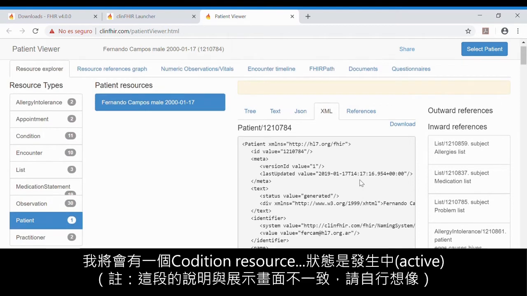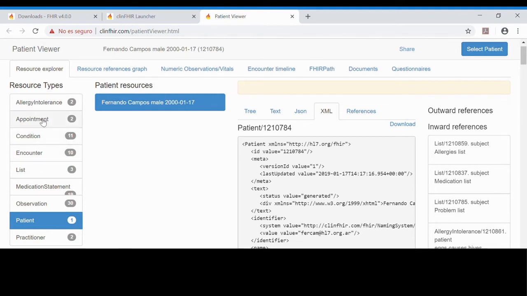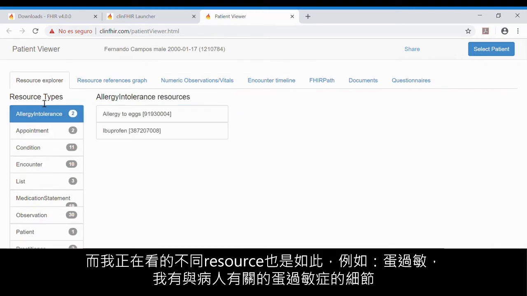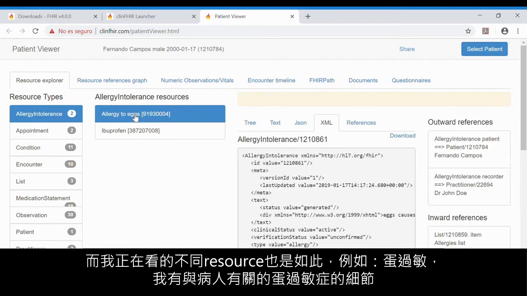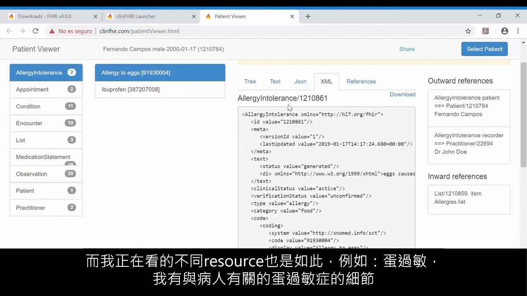Okay, I'm going to have a condition resource. Let's say the state is going to be active. And the same goes for all the different resources that I'm looking at. For example, egg allergy. I have all the detail of the coding of the egg allergy that refers to the patient.